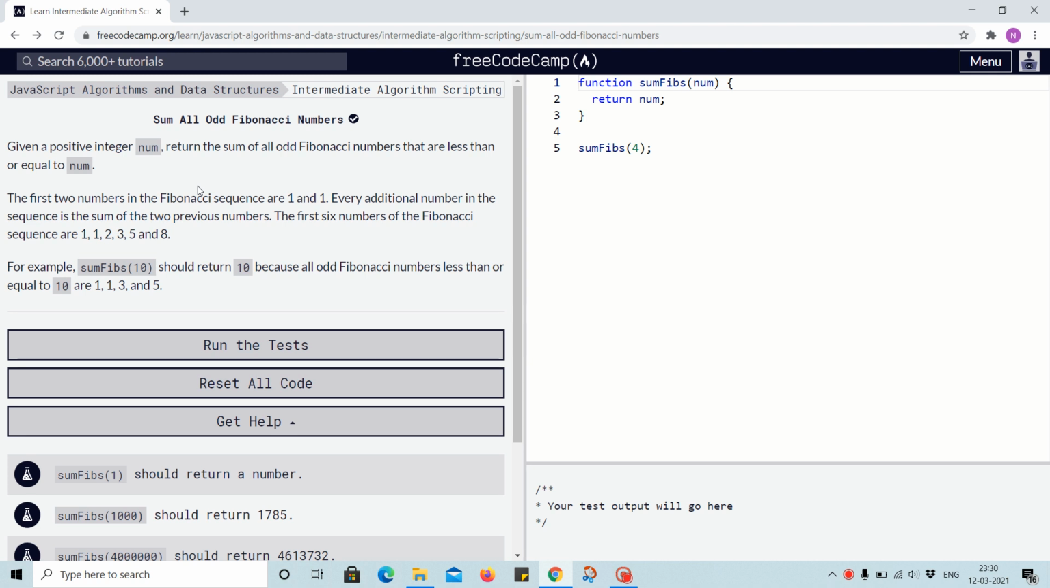The problem name is sum all odd Fibonacci numbers. Given a positive integer num, return the sum of all odd Fibonacci numbers that are less than or equal to num. The first two numbers in the Fibonacci sequence are 1 and 1. Every additional number in the sequence is the sum of the two previous numbers. The first six numbers of the Fibonacci sequence are 1, 1, 2, 3, 5, 8.